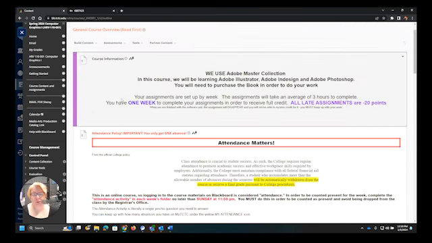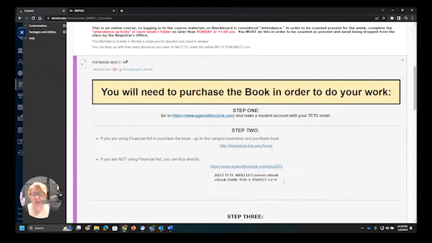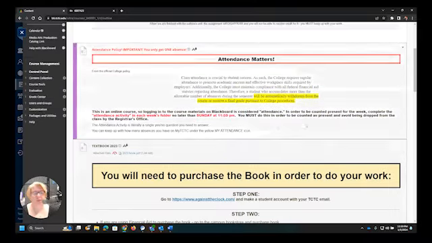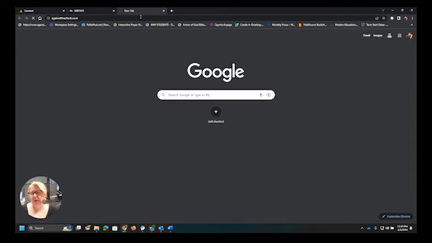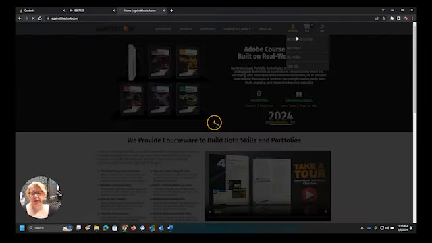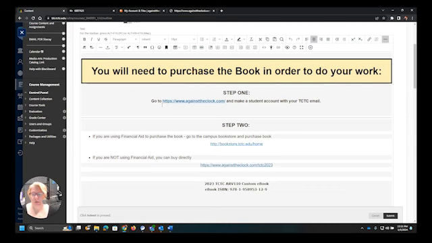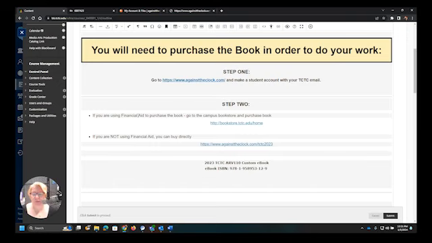Also, you need to purchase your book this week. I will make sure that I have the right book number in there for you by the time you get it opened. You're going to go to againsttheclock.com and log in. You're going to make a student account with your TCTC email. If you're using financial aid to purchase the book, after you make your account, you're going to go to the campus bookstore here and purchase the book instead of going to Against the Clock.